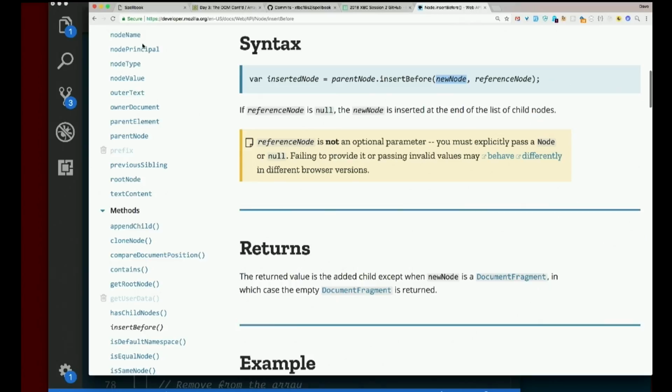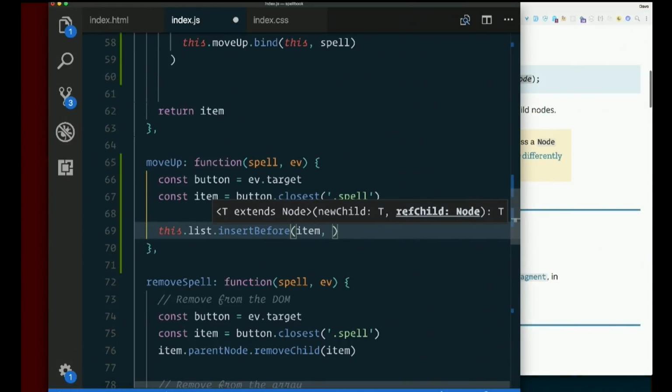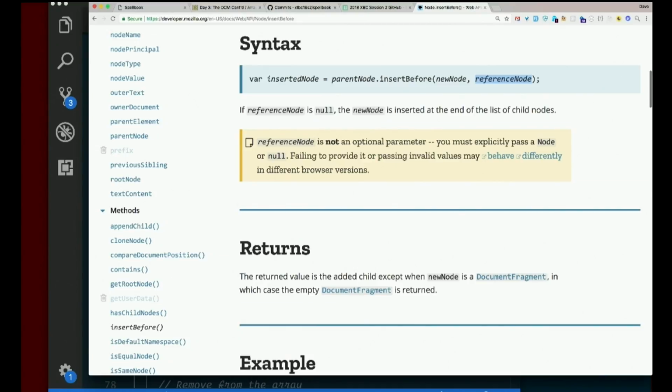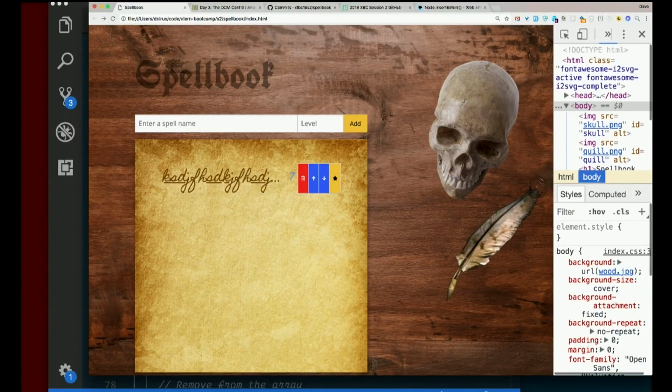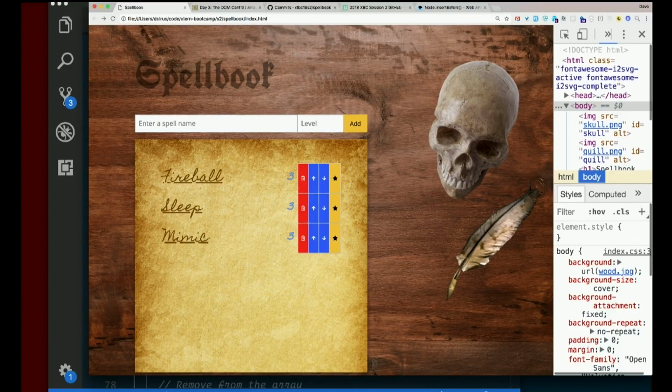Next argument is reference node. So the one I'm moving it before. Which would be whatever's next to it right now, right? Lucky for us, there is nextSibling, I believe. I believe it's called nextSibling. Let's see. Does this work? Fireball, sleep, mimic. Let's hit move up.